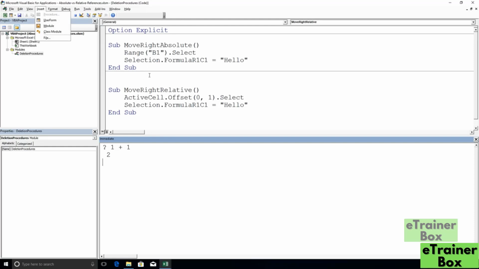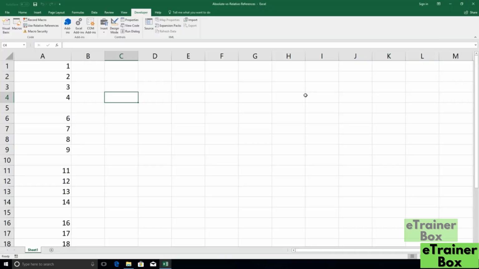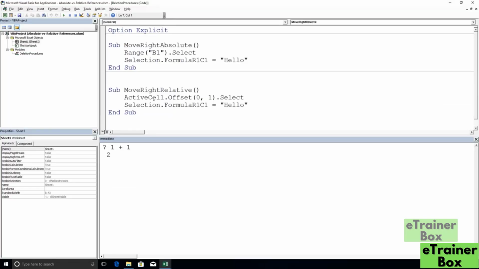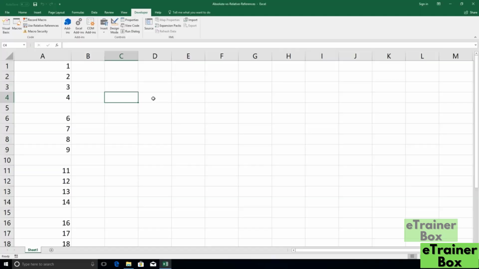To close or exit the VBE, it's a totally separate program, so when we close it, it doesn't affect Excel in any way. All we have to do is just click the X button at the top right. That closes us out of the VBE. There is a keyboard shortcut as well, so let me go ahead and open it. The keyboard shortcut to exit the VBE is Alt plus Q. I'm going to press that right now. Brings us back to our Excel interface.